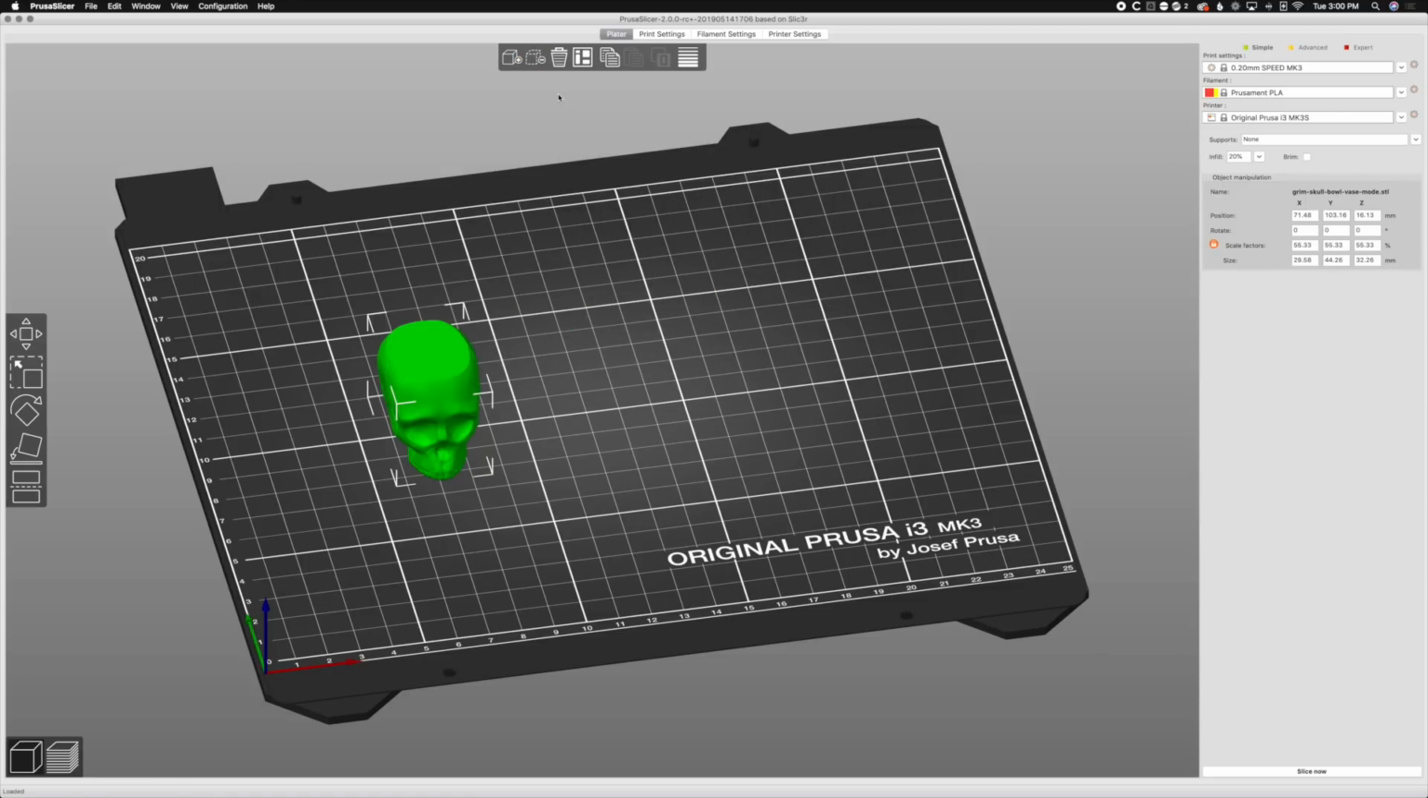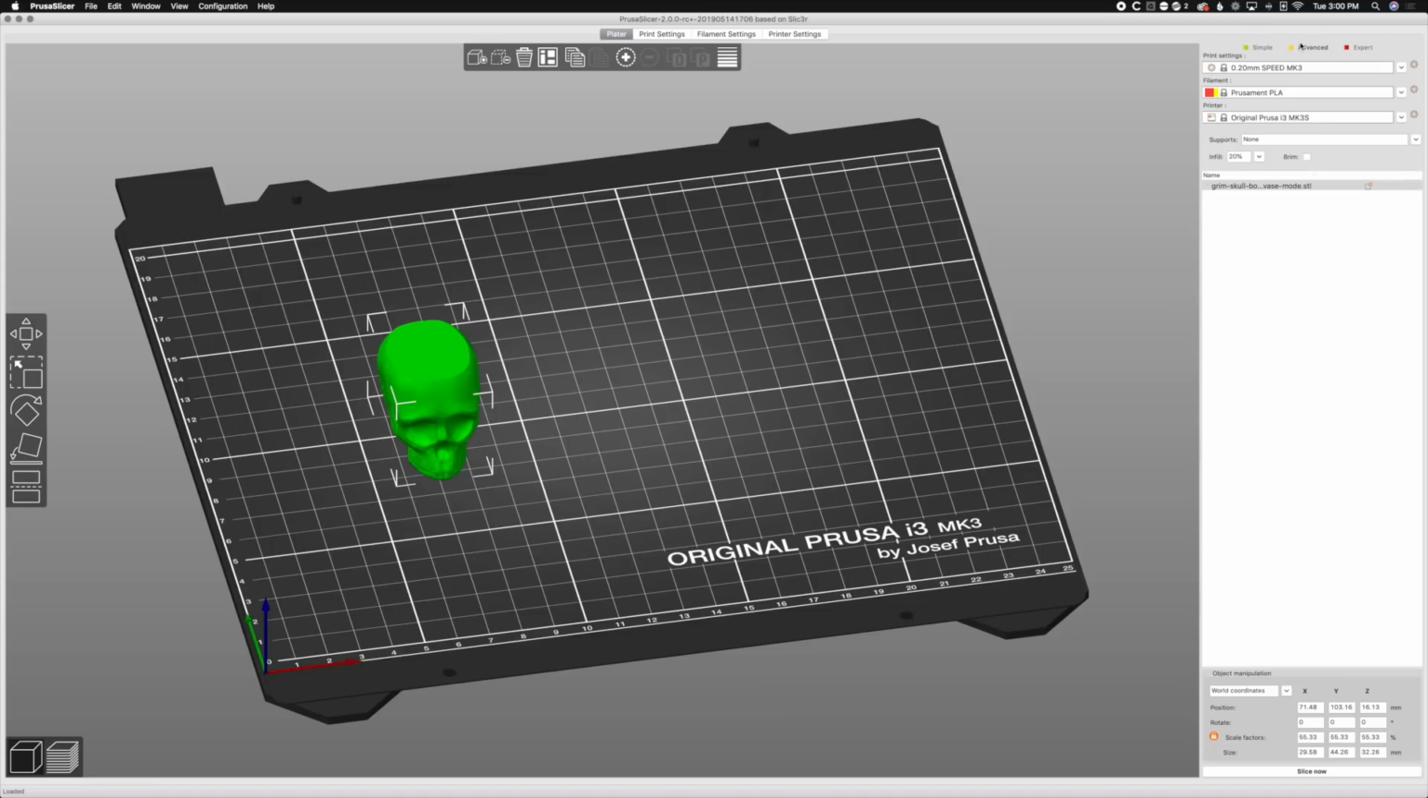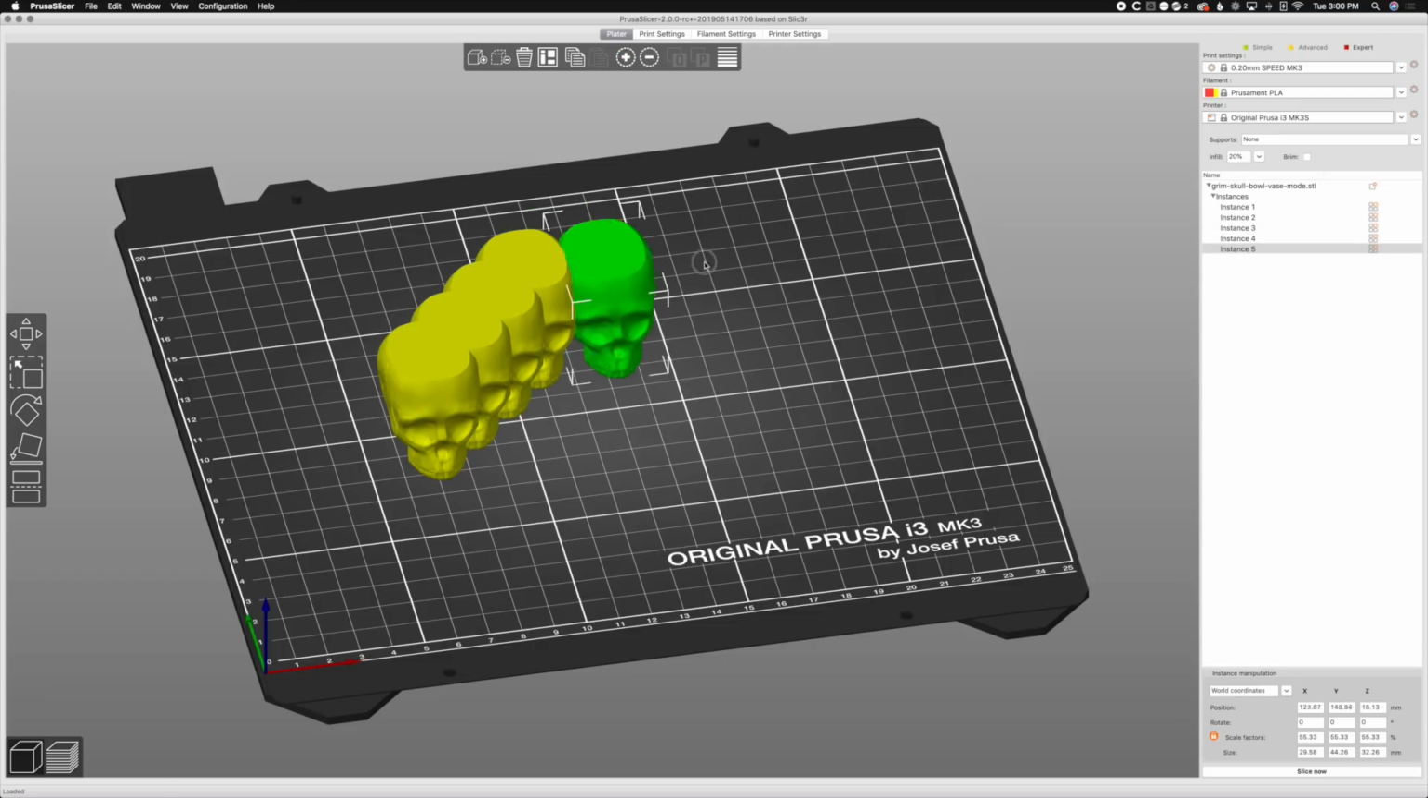Oop, wrong one. Got to go to expert mode. Forgot about this. So it starts out in simple mode. You've got advanced mode. You've got expert mode. Expert mode allows you to make more copies of something. Not sure why that's blocked in simple mode. So expert mode. Let's go ahead and make a few copies of this. So here's a few copies.